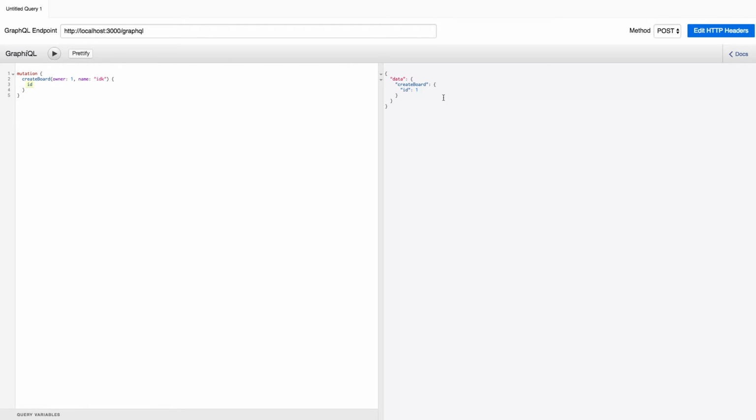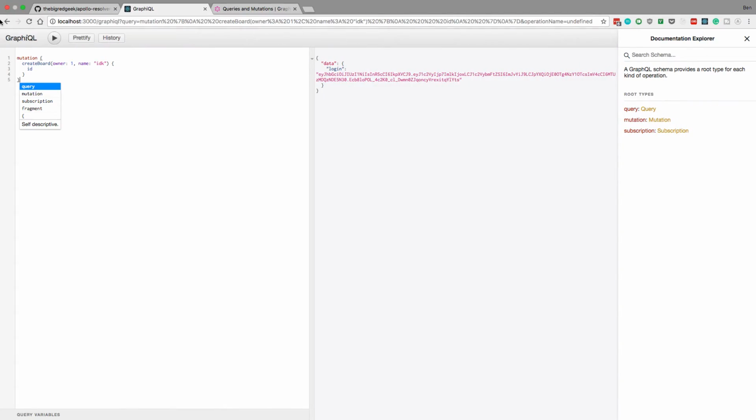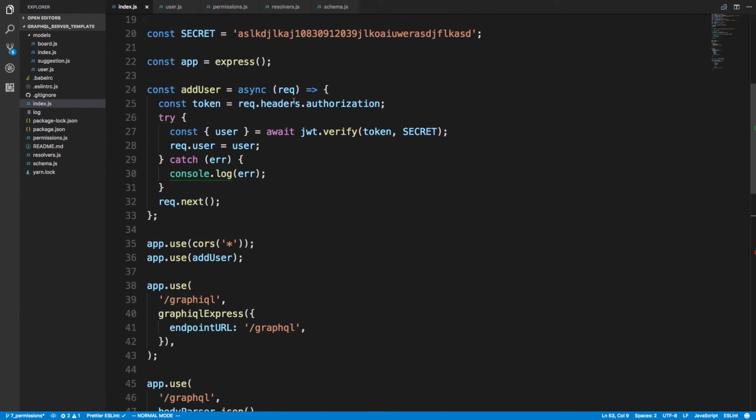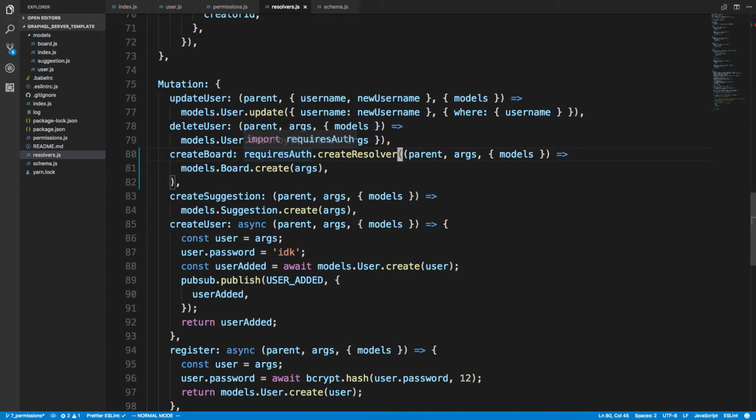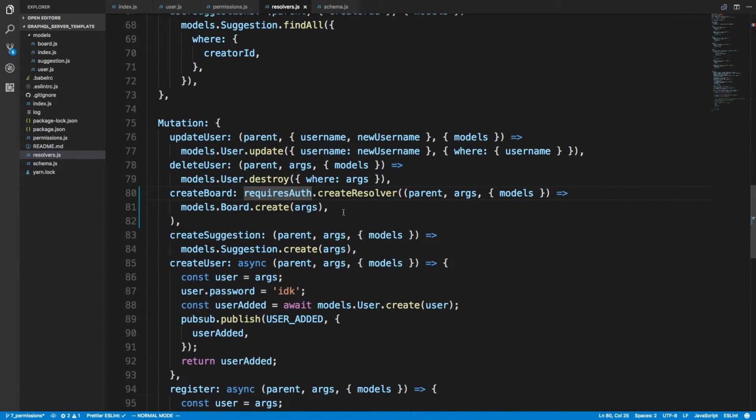So we create the board and bam, we get no error whatsoever. We try doing this over here, right? Not authenticated. So it does check the authentication, to see if you're logged in. Now I want to also demo the other resolver. So I'm just going to use the same one. So you can add this to any of these mutations, right?